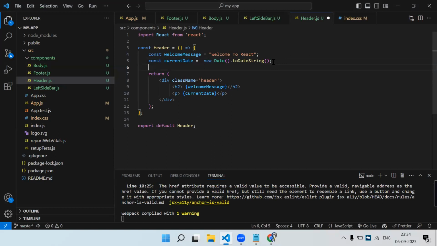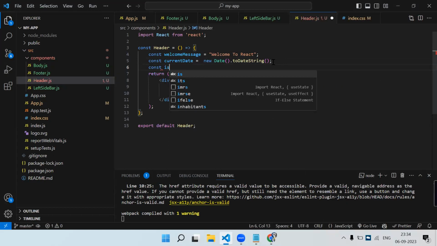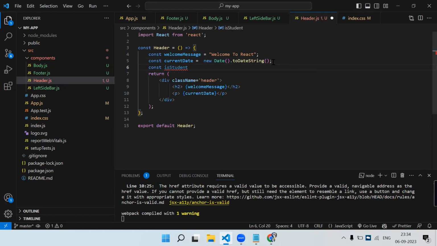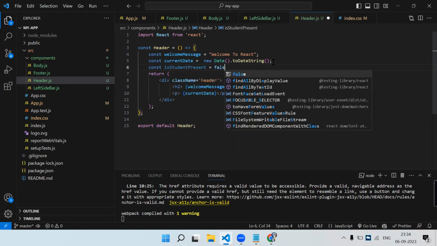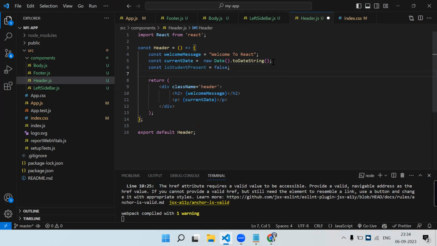So let's try to create a variable. Let's say const isStudentPresent. This is a variable, and let's store a false value into it. A Boolean value we have stored. So we have created one variable, that is student present.